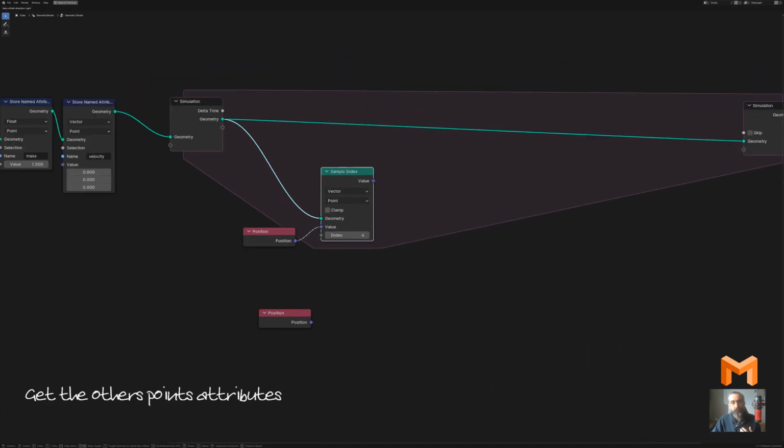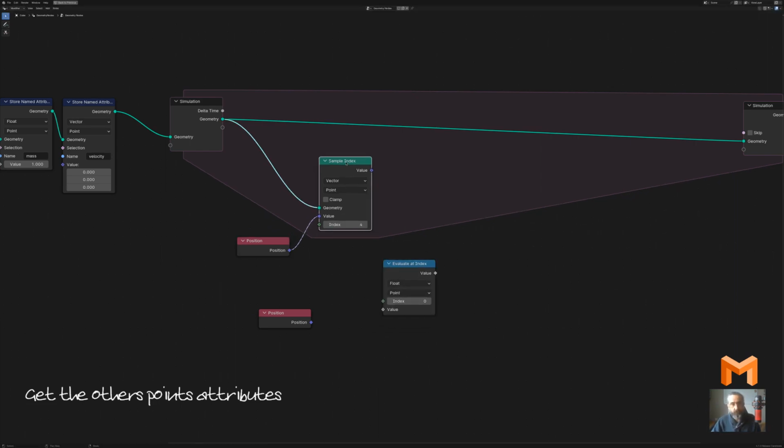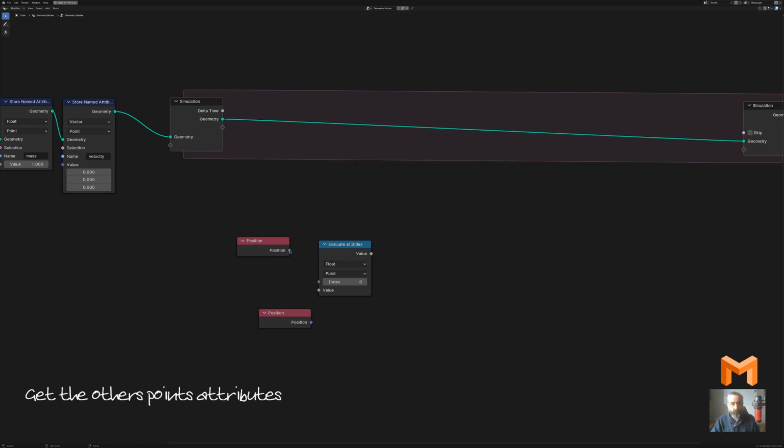So this is the first node that we can use, but there is another one which is maybe simpler to use. This is evaluate at index. Evaluate at index doesn't need to have a geometry as an input because it will get the geometry later, because Blender can send back the geometry we are connecting to the entire nodes, and this is maybe simpler to use than the sample index. So we can remove this, and now I can connect the position here and use the vector, and this is the position of the point 0, point 1, point 2, and so on.